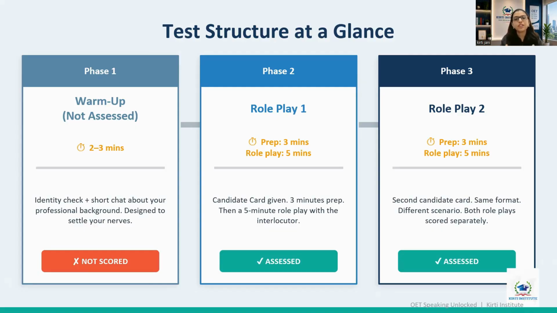Phase 2 starts with a role play. The interlocutor will give you a role play card, and you will have 3 minutes of preparation time to read and prepare for the consultation. Then the role play card remains with you, and you will have 5 minutes of consultation time. And this part is fully assessed. Then you have phase 3, which is another role play card, the same format with a different scenario. The interlocutor takes the first card back and offers you another card with a different scenario. Again, you have 3 minutes of preparation time and 5 minutes for communication. This role play 2 is also fully assessed.